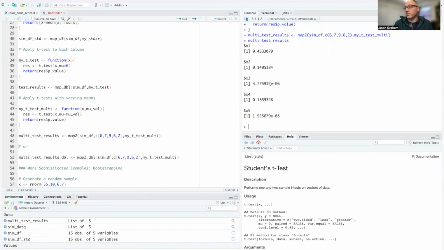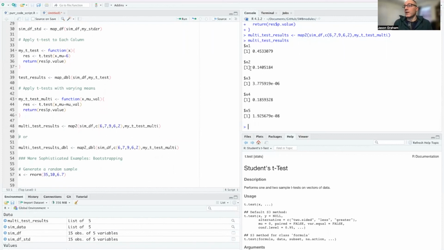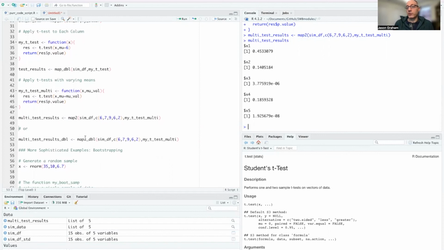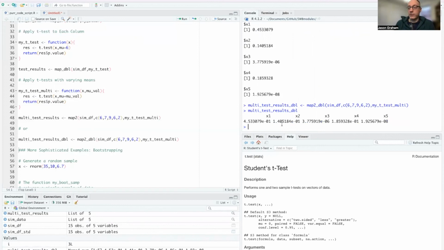Okay, and then there are some cases where it is significant and other cases where it's not. So the result's not that big of a deal. These are numerical values, these are double values. So I could have done map2_dbl and gotten a result that was not a list object, but a vector, although it still preserves, again, the names of the entries.